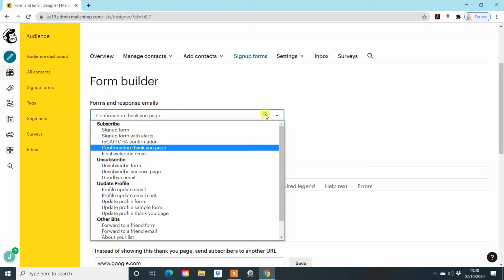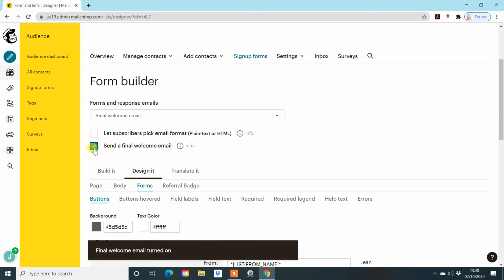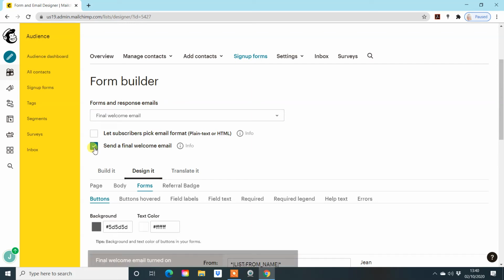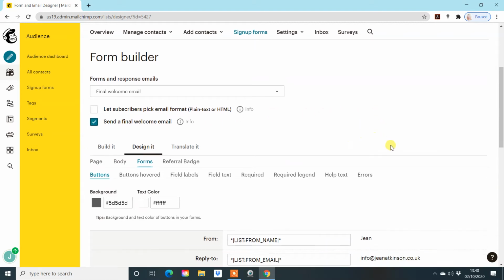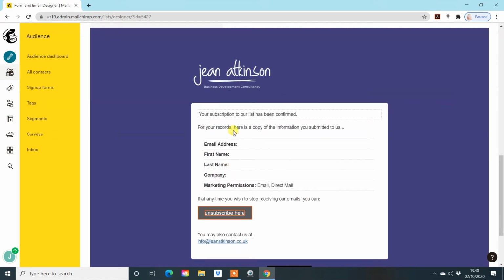The second one you might want to look at is the final welcome email. Now to use this, you do have to check this box. That means it's now turned on and people will receive that once their subscription's been confirmed. You can then send that welcome email out to them. And again, you would do it in the same way here in terms of the information. So already it has this kind of information in, which is basically saying that this is the information that you provided to us. It's quite good for GDPR purposes, and if you have the GDPR ticked, then it will show which permissions they've given for contact, and they can unsubscribe at any time.